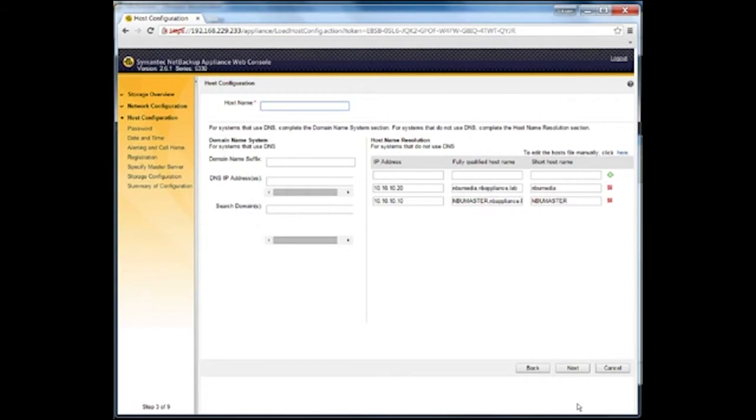On the host configuration page, enter the fully qualified host name of this appliance and the related host resolution information. For DNS systems, enter the domain name suffix, DNS server IP address or addresses, and search domain or domains, and then click the plus icon to add the address. Repeat as necessary for the number of addresses that you want to add. After you have entered all the necessary information, click Next.